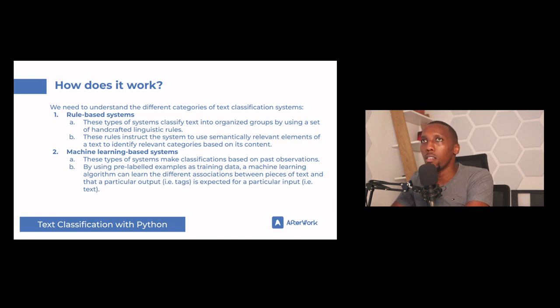So for instance, if you want to classify articles into sports or politics, then you might want to create a piece of code that checks for keywords associated with politics or keywords associated with sports. And then if an article has keywords associated with those particular topics, then that text is assigned to the relevant category.